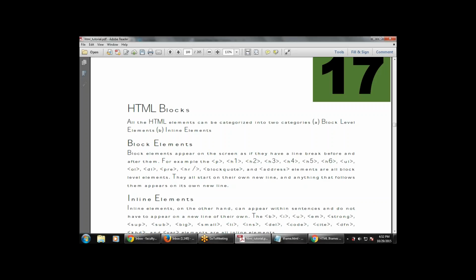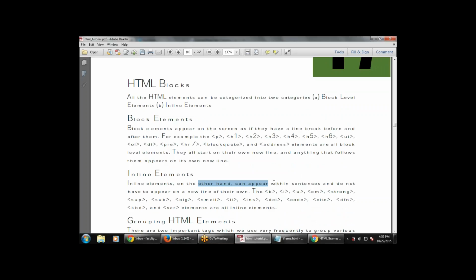Now next is the inline elements. Let's see what the various inline elements are, which on the other hand can appear within a sentence and do not have to appear on a new line on their own. That is, a new line is not automatically inserted, like we have seen with H1, H2, the block-level elements.